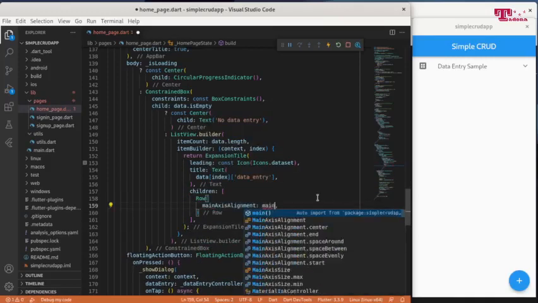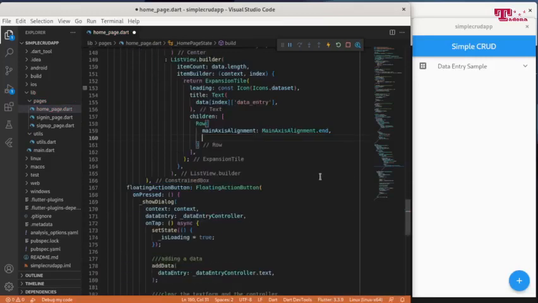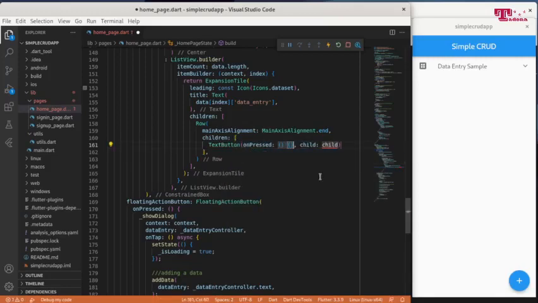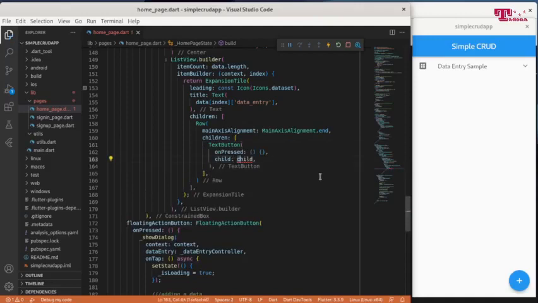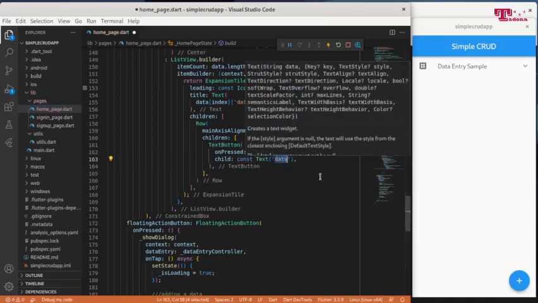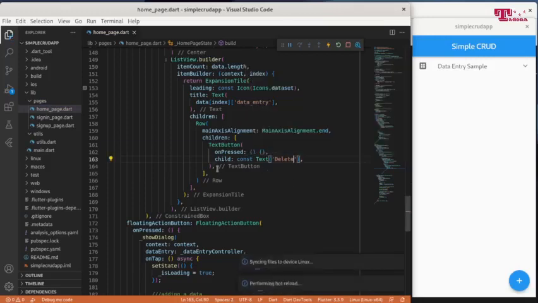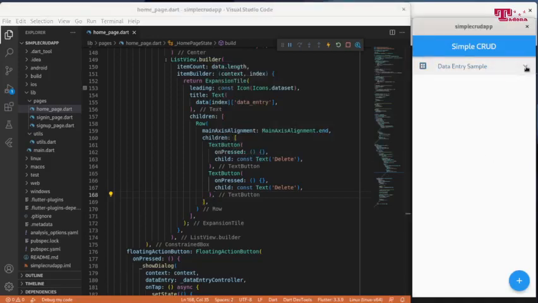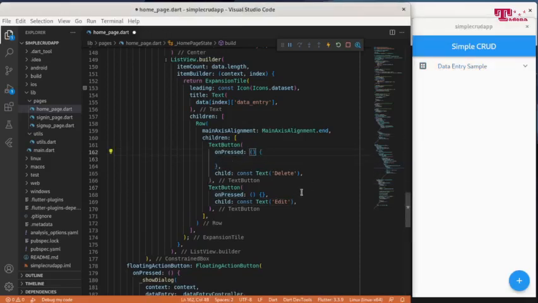So here we will have a delete button and an edit button. Let's have a TextButton with a child of Text widget with a value of delete. Then copy that TextButton, paste it, and replace the Text widget with a value of edit. Save that. We have a delete and edit button.